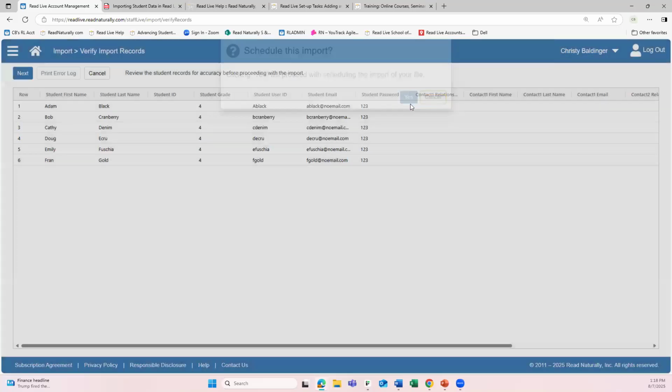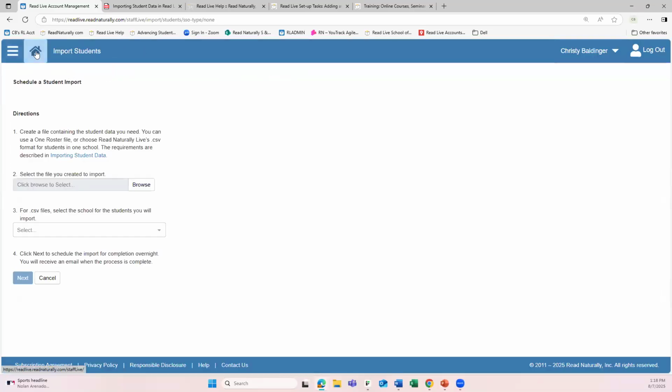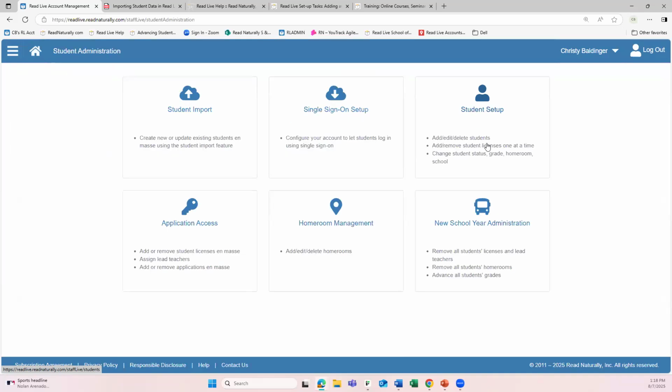I'm just going to cancel out of this. Otherwise, if you were going to do this, you'd click yes. Imports are done overnight. If you have multiple schools, each school has to be done separately. So I'm going to cancel out of this and go back to my home page. I'm going to pretend it's the next morning. All of my students have been added to the account. I'm going to go back again to that student administration tile, and then I'm going to go to application access.